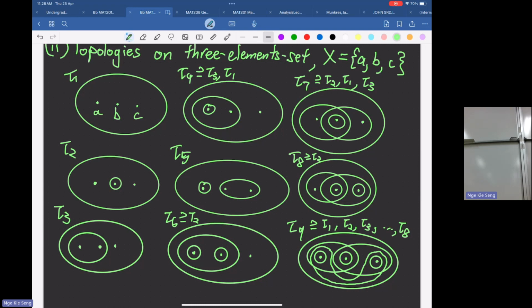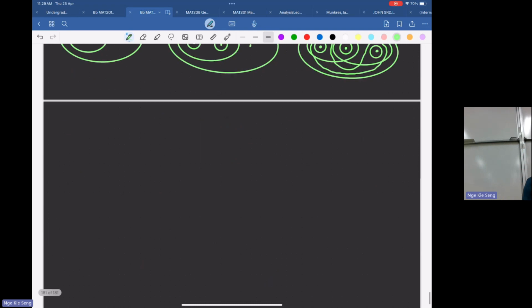In fact, everything. And you see, so T1 is lying inside T9. So we say that T1 is coarser than T9. Right? So you can see that T1 is like almost nothing. Okay, just the whole space and just the empty set. Okay. Right. Okay, so this is the definition of finer and coarser.